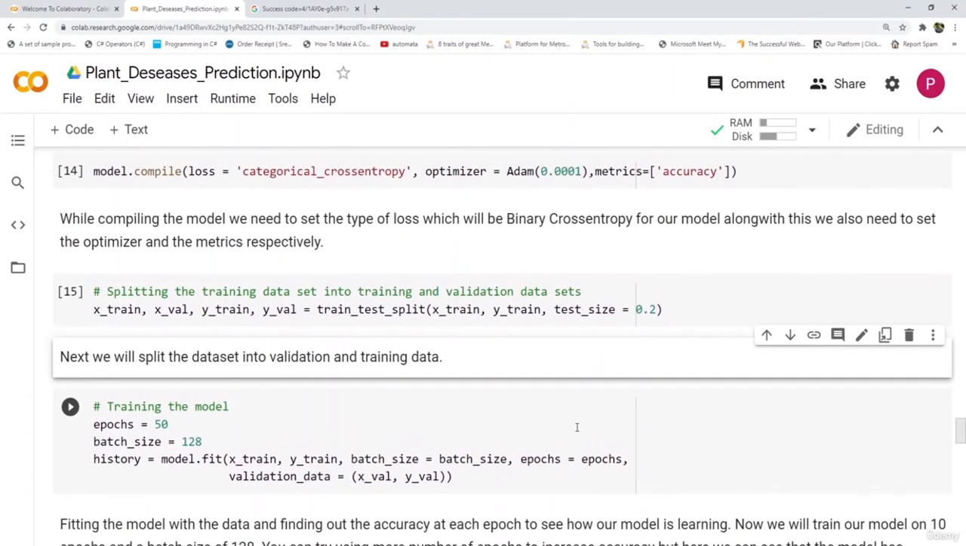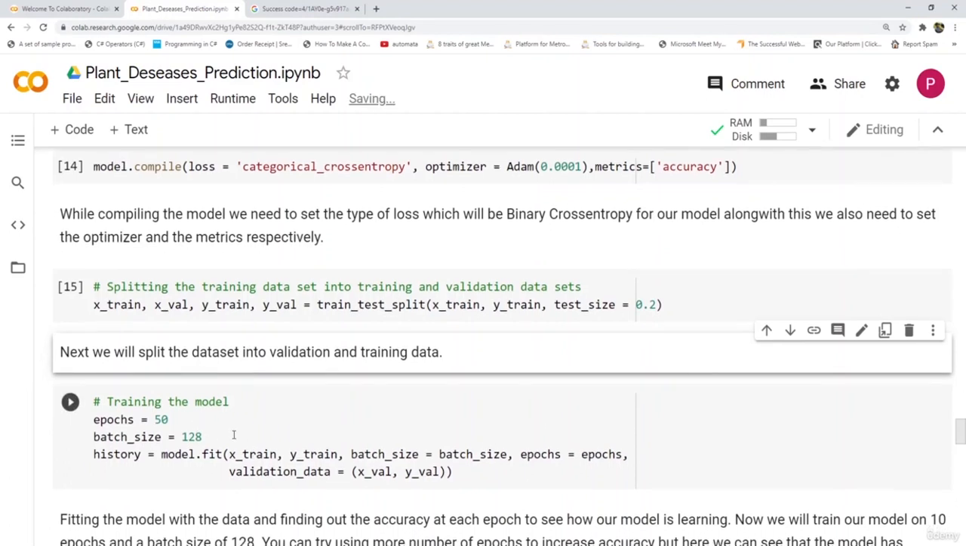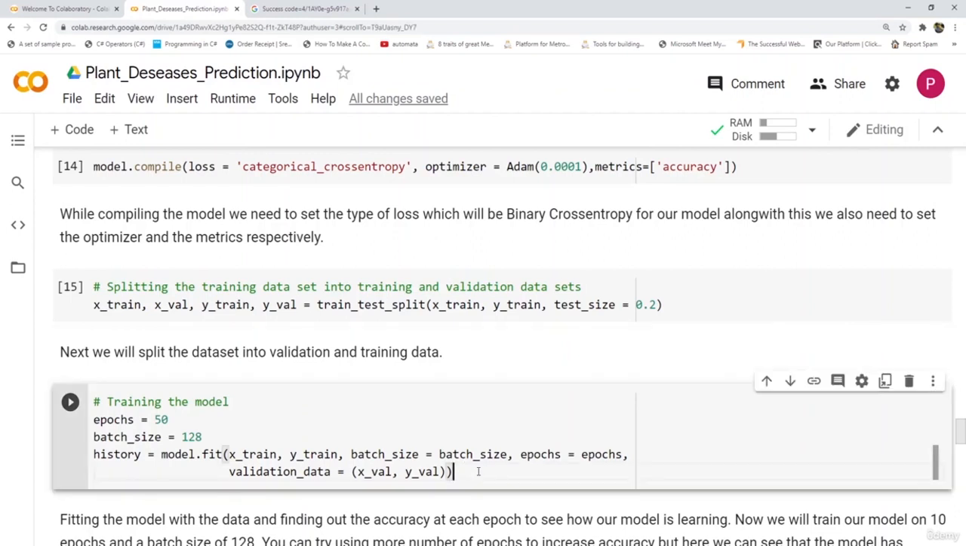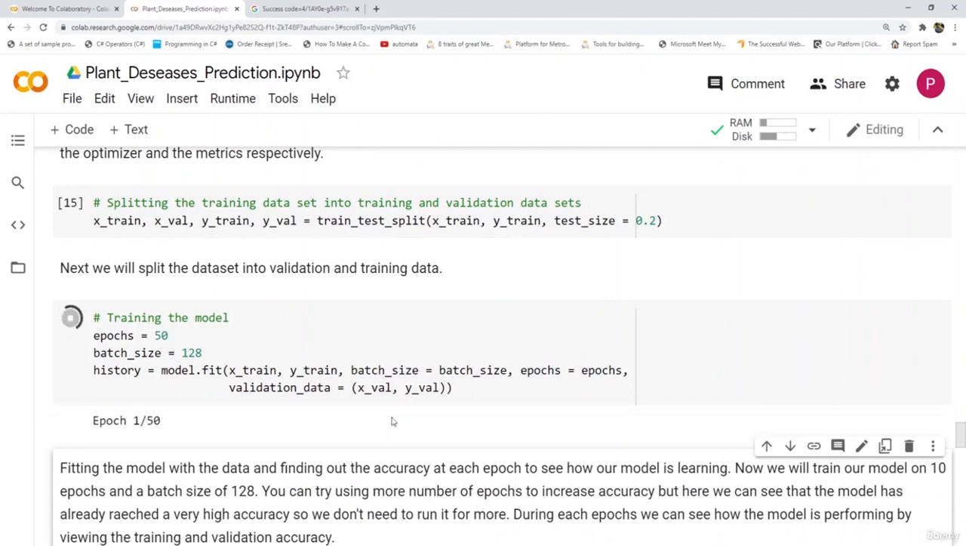Here I have used different epochs. Right now I am showing you with the 50 epochs. I have trained it on different epochs and found out the accuracy. You can also do that. You can change the number of epochs and fit it again and again using a different number of epochs to test whether you are getting a good accuracy or not. So now let's run this and see how our model is getting trained.